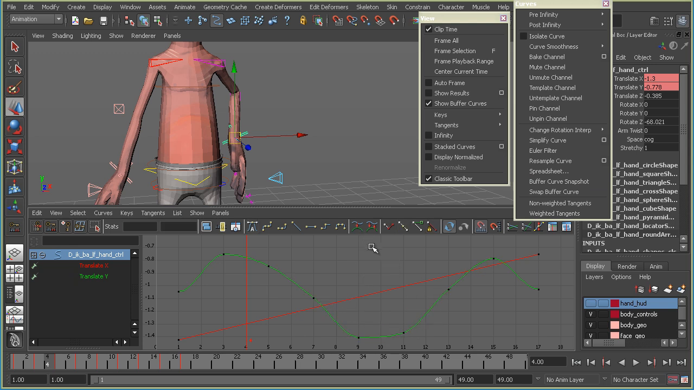So that's what you can do with buffer curves. These are shortcut buttons. This is Buffer Curve Snapshot, and this is Swap Buffer Curve. So those are buffer curves.